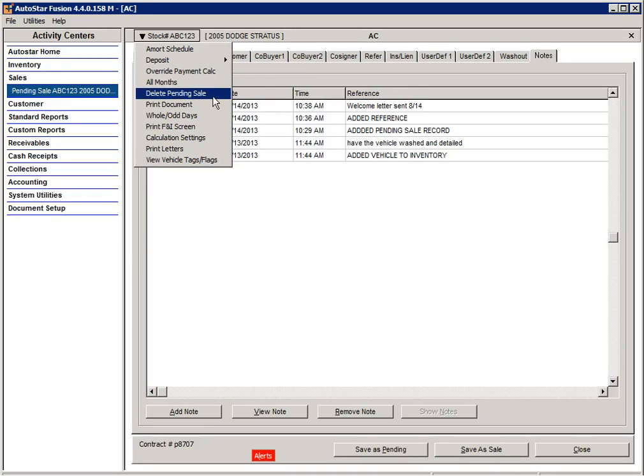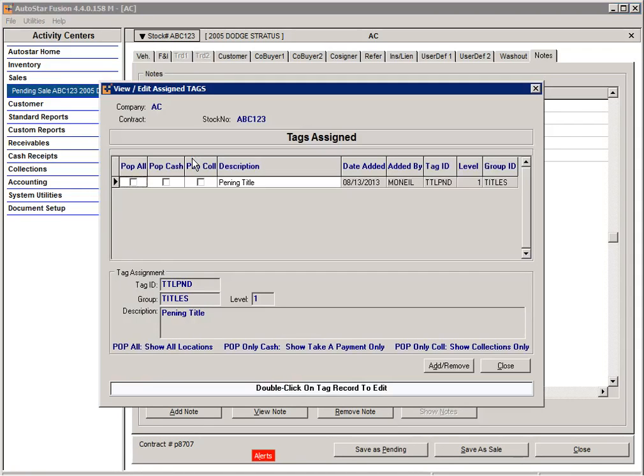You do have the option to delete the pending sale. At this point, nothing has taken place. We haven't taken any payments. So you can delete the pending sale from the system. You can print documents and letters from your documents repository, print the F&I screen, and if you need to add or remove any tags, you can click the View Tags button.